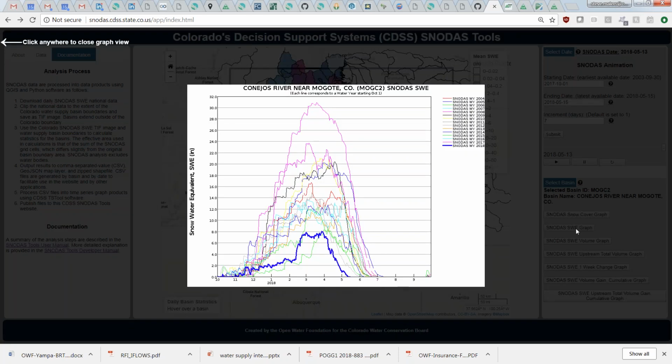The snow water equivalent graph is similar to what the NRCS puts out for SNOTEL. The difference being that this is an average product over the basin rather than just at a point as SNOTEL is. So in this case, the water year 2018 is highlighted in blue, and as you can see, it's a low water year compared to the other years.